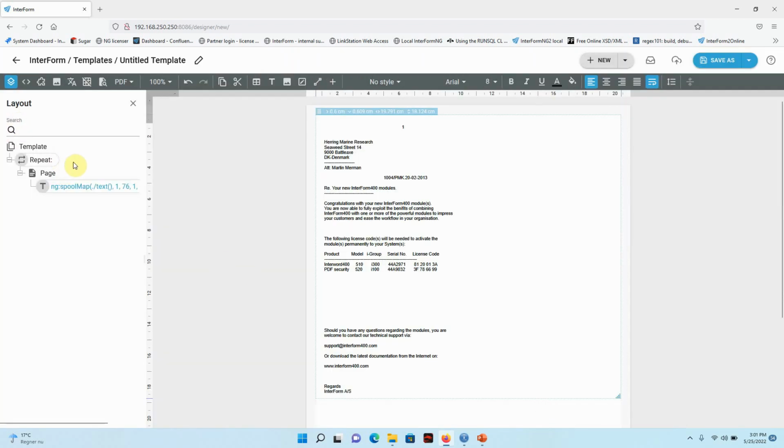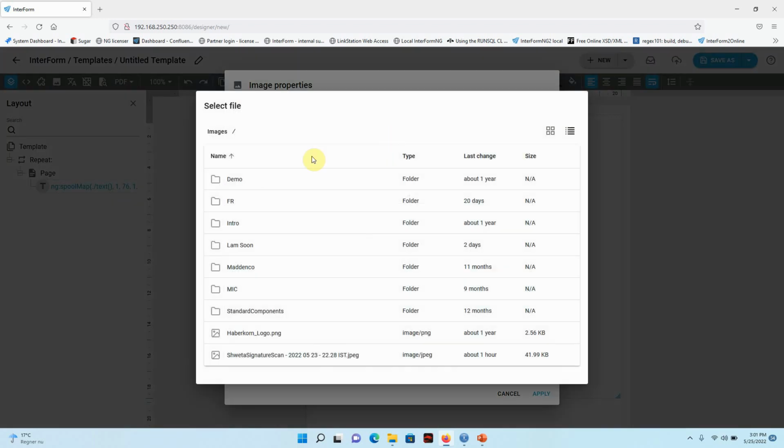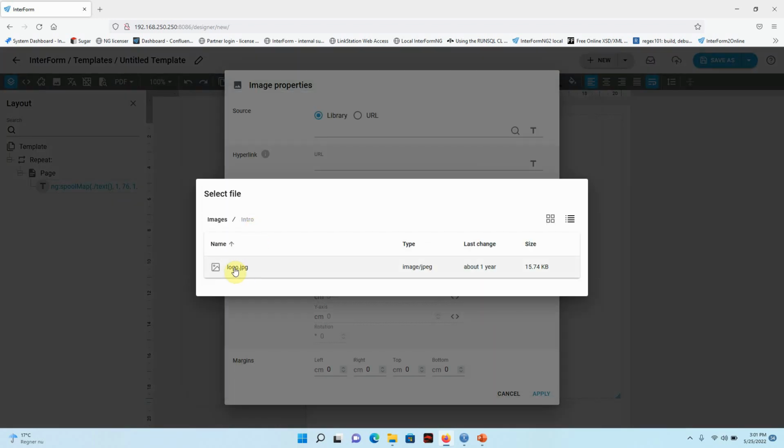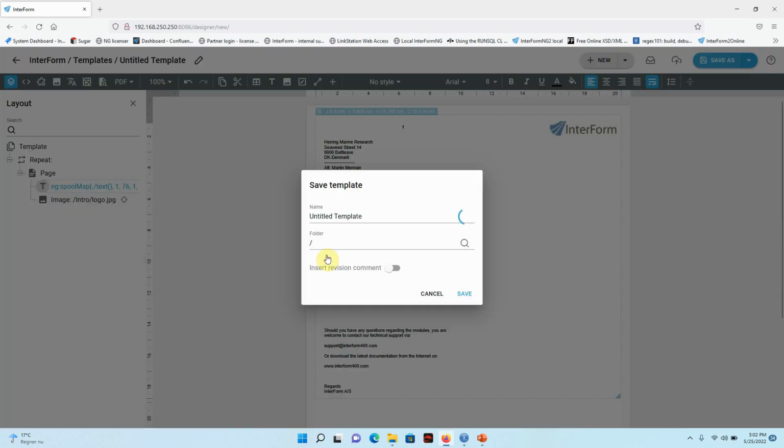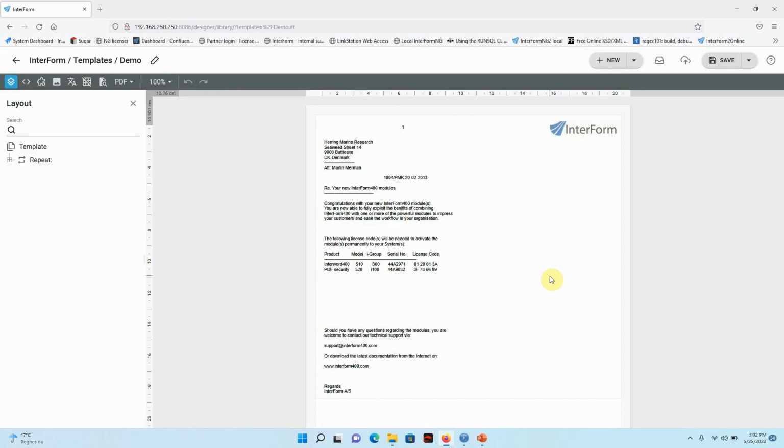Now we want perhaps also to add an image. We want to insert the image on the top right corner. So I'll just drag it up and resize it a bit. And click Save. Call it Demo, our template. And now we can move on to the workflow.